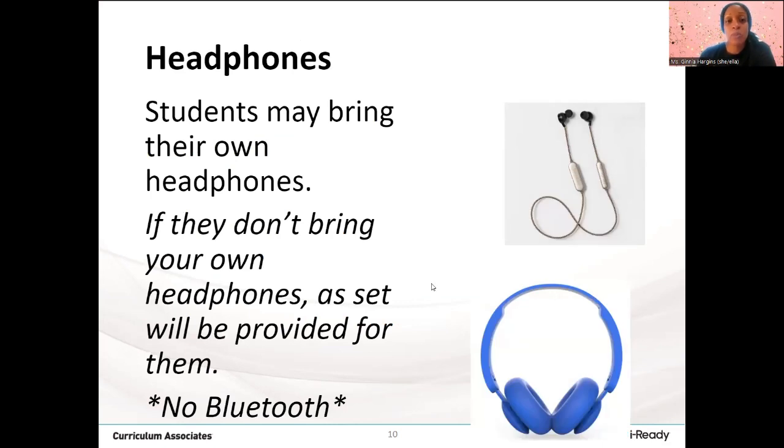Students will be able to bring headphones if they have their own. If they don't have their own, they'll be provided with headphones. Please don't send any Bluetooth-enabled headphones.